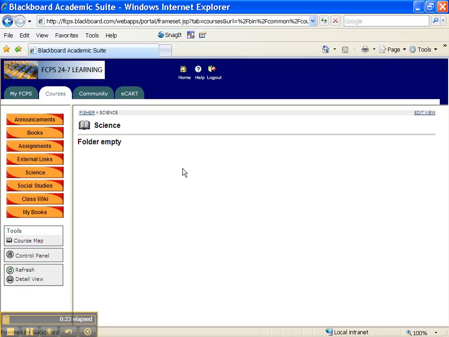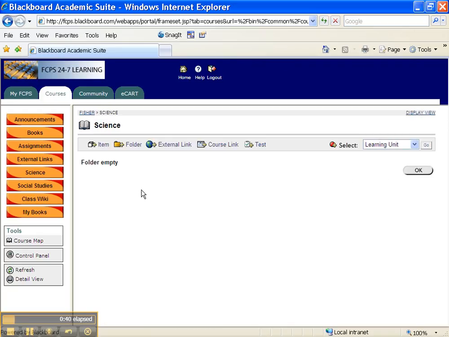So the first thing that I want to do, on each of the pages to the top right, you'll see Edit View. Only you, as the course administrator, can see this button. Your students will not see it. So I'm going to click Edit View, and that allows me to see the edit options to my science page.